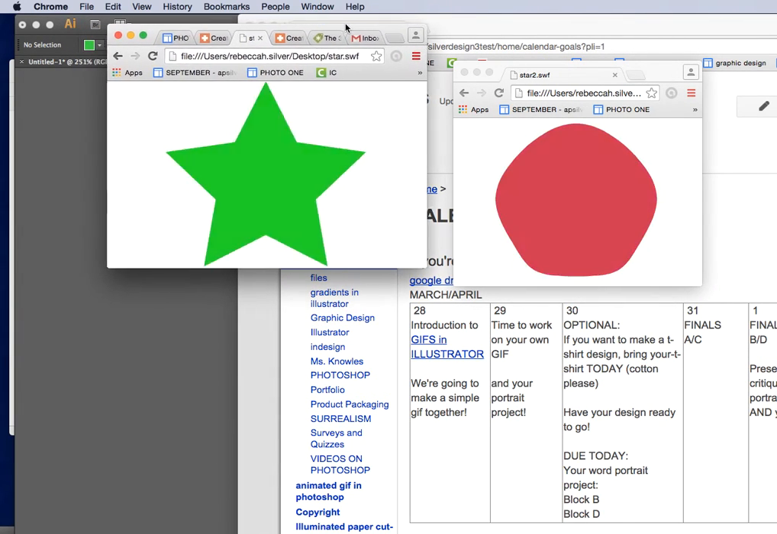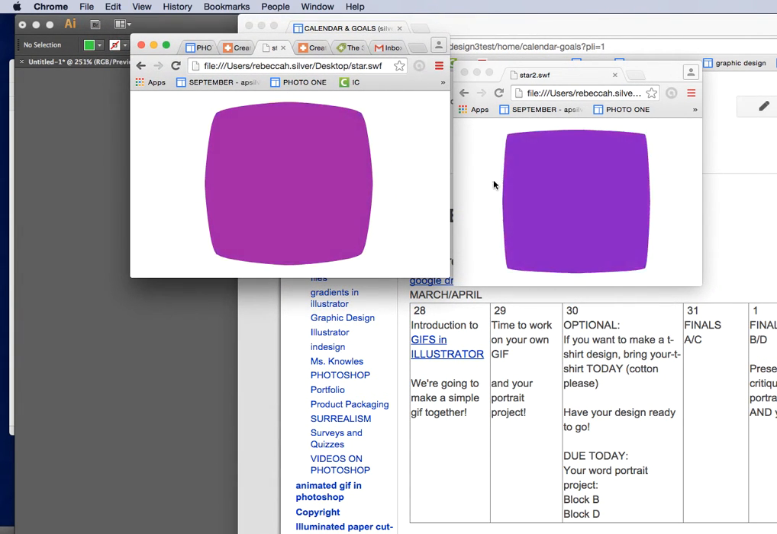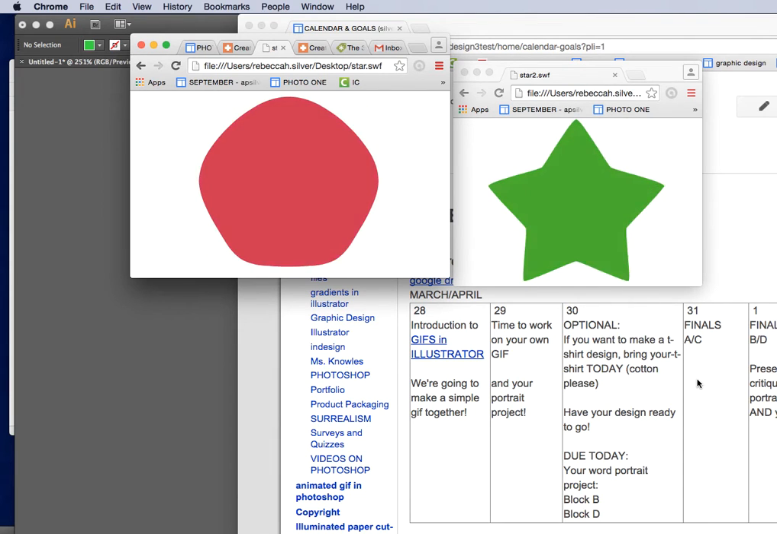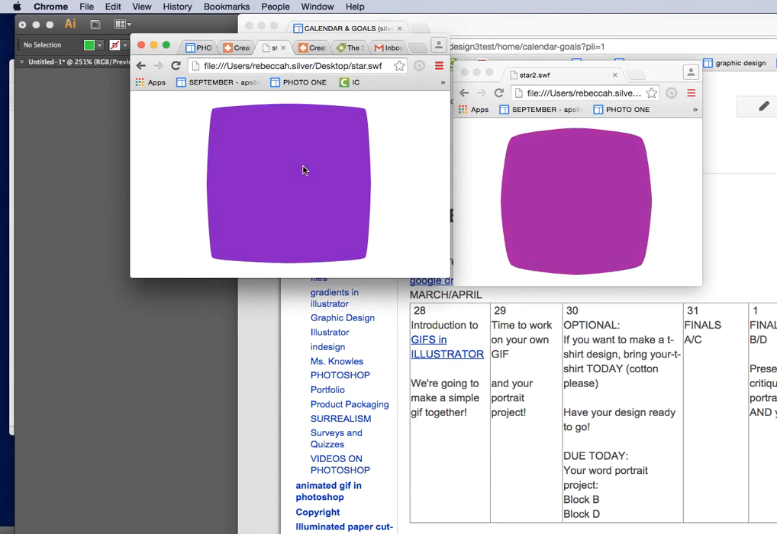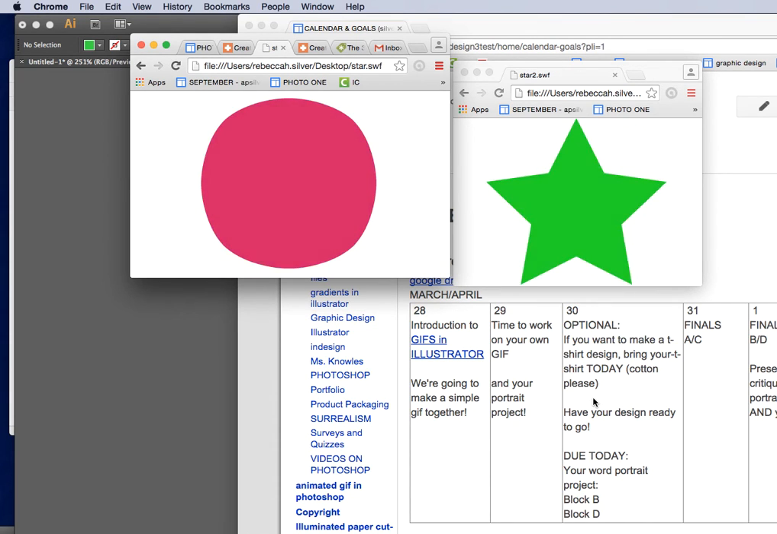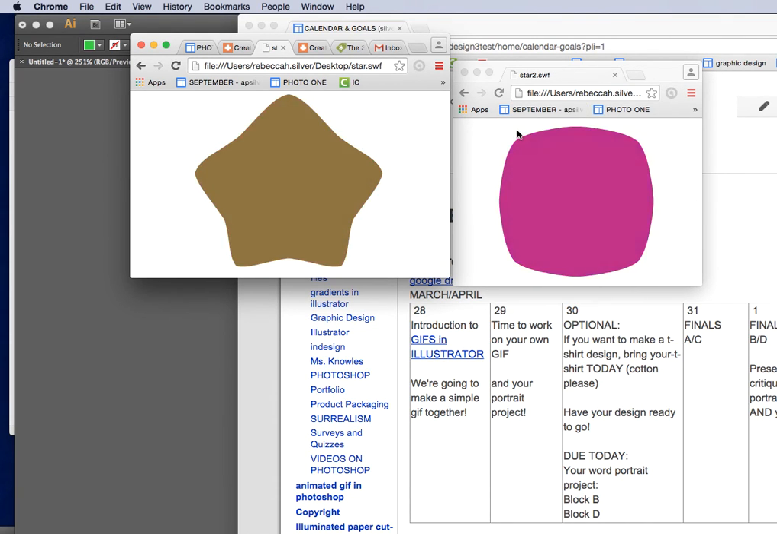okay. You see how this one loops over and over again and it just seems to go back and forth, whereas the one over here, there's like a jump from one shape to another. So this is how you can create a finished image that's looped all the way through.